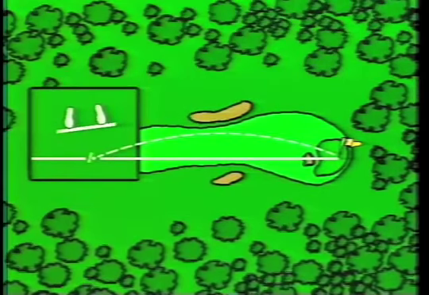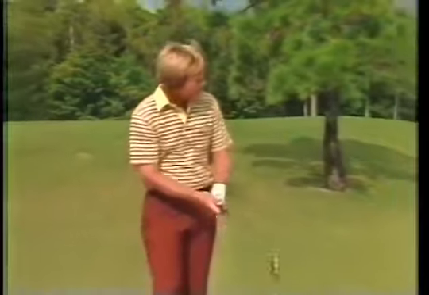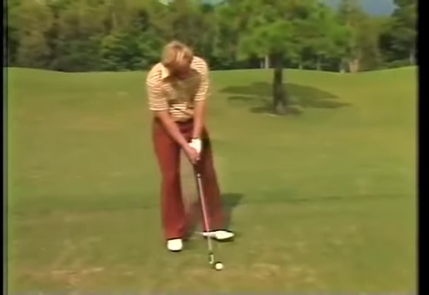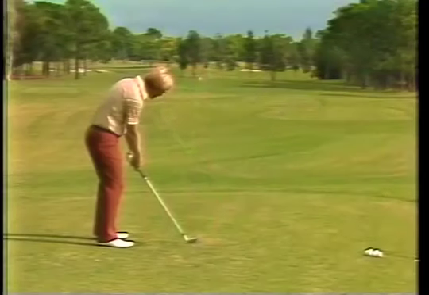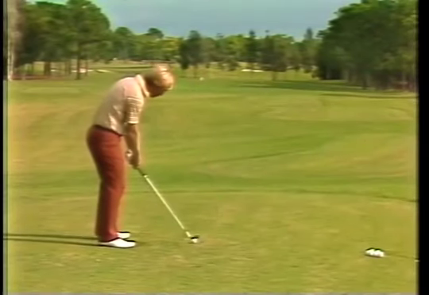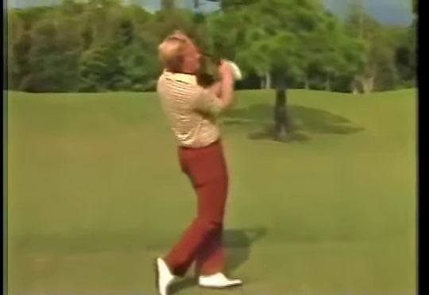I can do it the same with a driver. I aim down the left side of the fairway and move it in, or hitting into a green, to the left side of the green, moving into the hole. And here we are. Down to the left, slightly open club face, and make a normal swing. Should produce a nice little left-to-right fade.